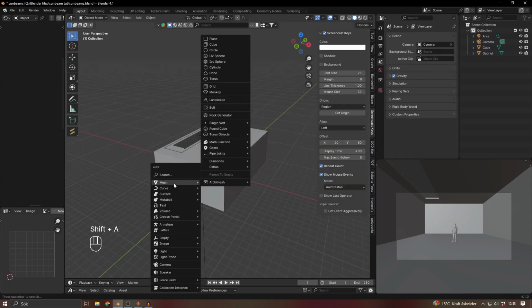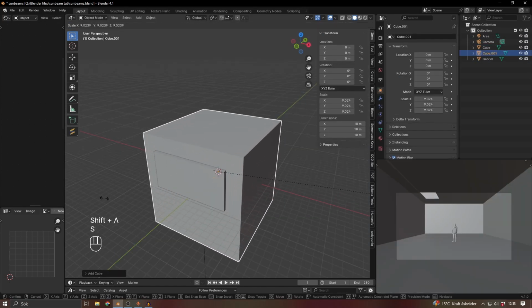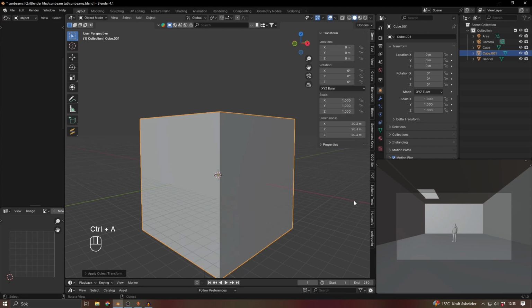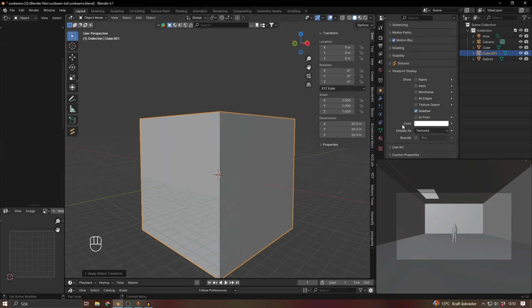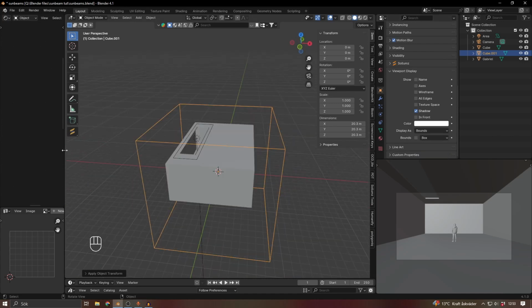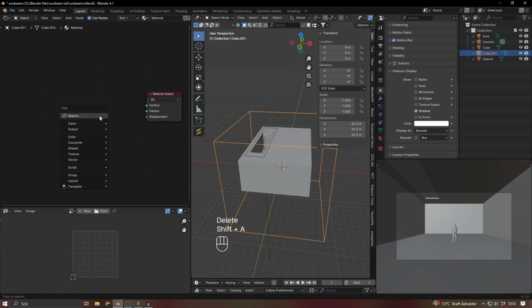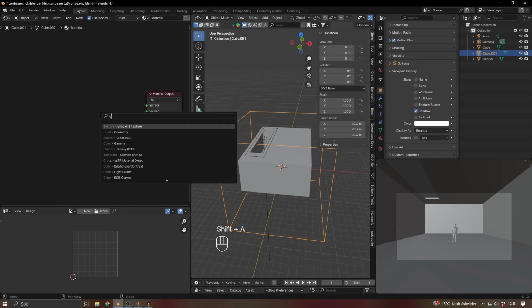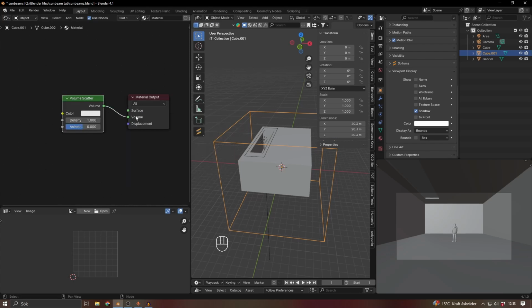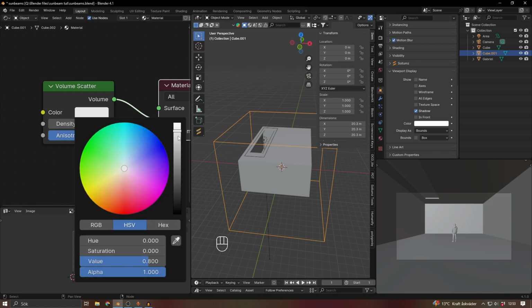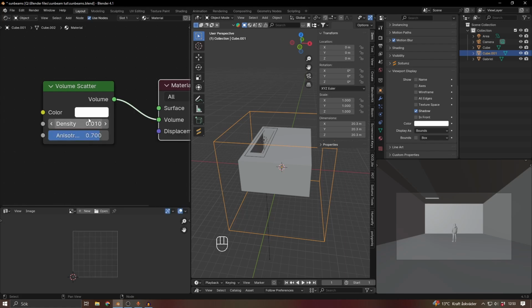You also need volumetrics for this to work, so let's make a big cube and cover the scene. That's fine. I'm going to apply the scale, and then go into viewport display and change it to bounds. Now keep that cube selected, make a new material, and we'll delete the Principled BSDF and add a volume scatter node. Connect that to the volume on the material output, and then I usually start off with something like this: 0.01 density and 0.7 anisotropy, and I usually make this color completely white.